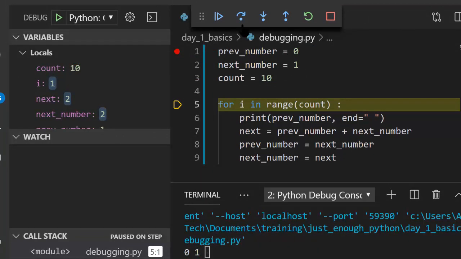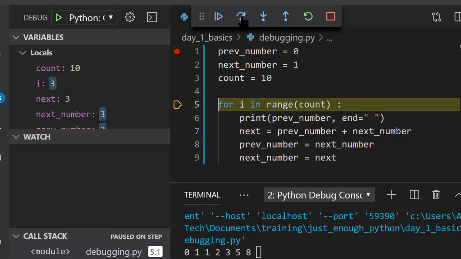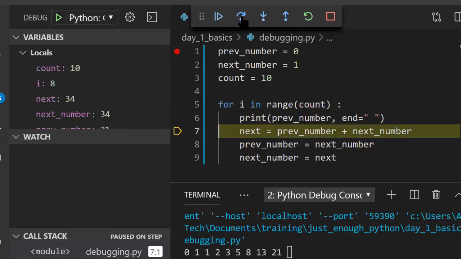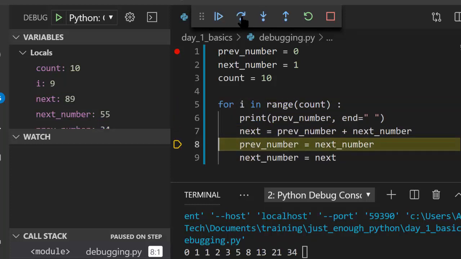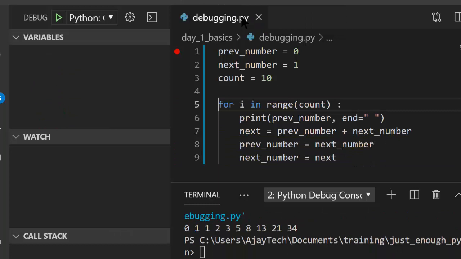Let's keep going. Keep observing the bottom part of the screen. Keep going. 0, 1, 1, 2, and then 3, and then 5, and then 8. 8 plus 5, 13. 13 plus 8, 21. 21 plus 13, 34. And then that's it. We have asked it only to count until 10 numbers, right? So all your 10 Fibonacci series is printed here. 0, 1, 1, 2, 3, 5, 8, 13, 21, 34.